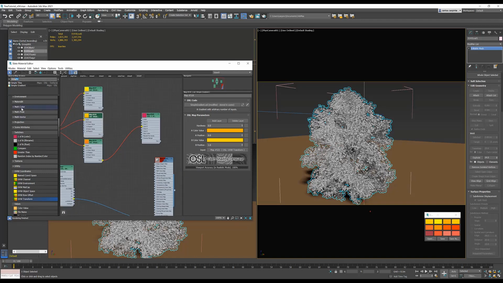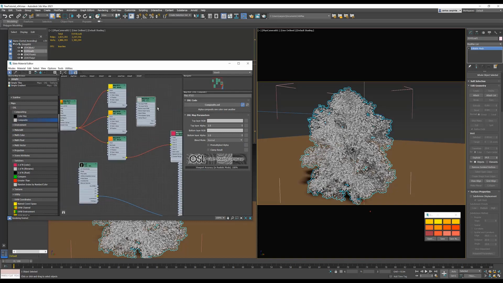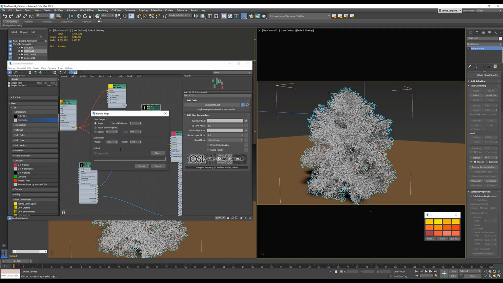The second method, we're going to use a composite map, an OSL composite map. So what we'll do is plug in the color of the leaf to the top layer RGB, and then our simple gradient into the bottom layer RGB. The simple gradient into the top, and the leaf texture to the bottom. Next, set the composite to a color dodge. I'm going to render out the map a little bigger so we can see what the result is.